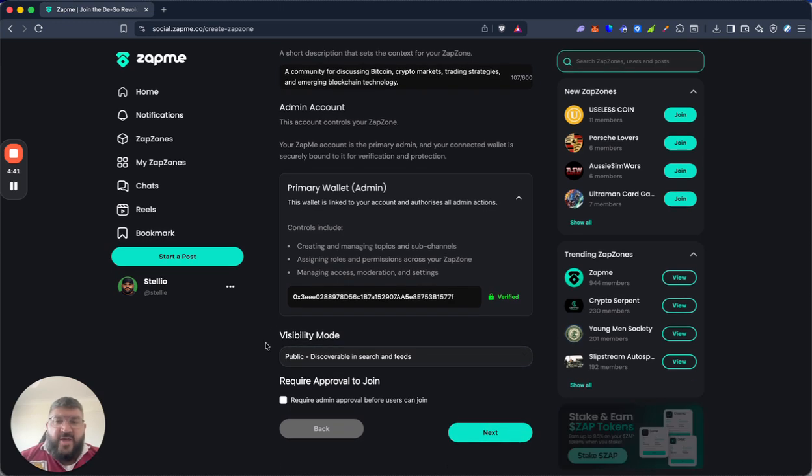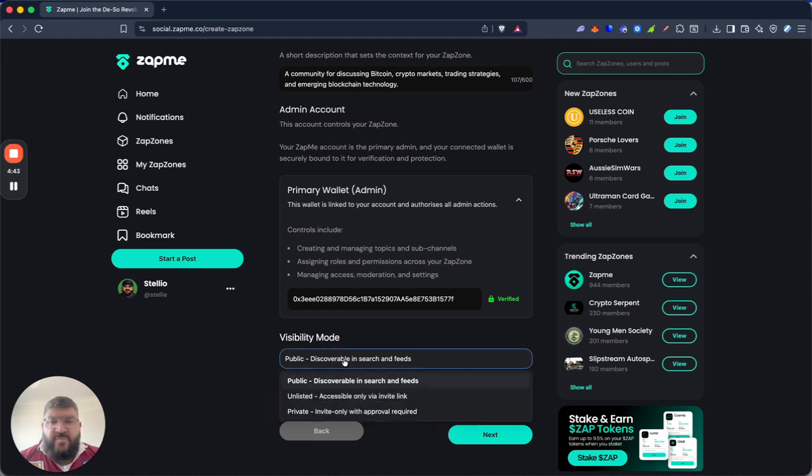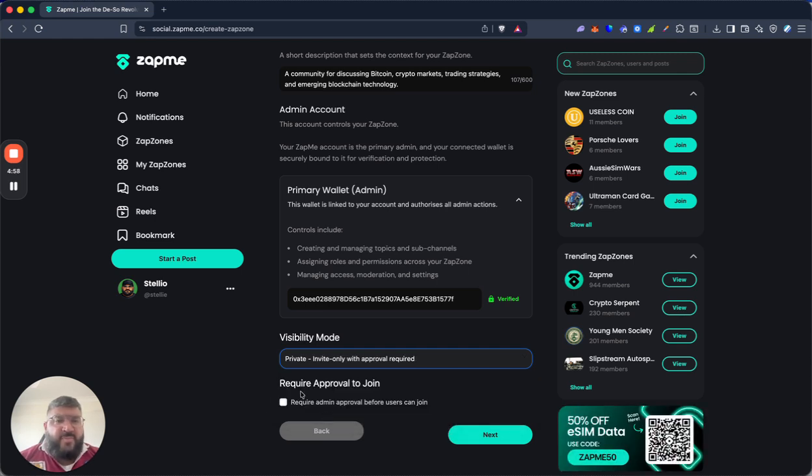You can also change the visibility of this Zap Zone and have it set to public, where it can be discoverable on the whole entire platform. You can have it to unlisted, and you can only let people in that have an address, an invite link, or you can set it to private, where it becomes unsearchable on the platform, and the only way to get in is by invitation only as well.